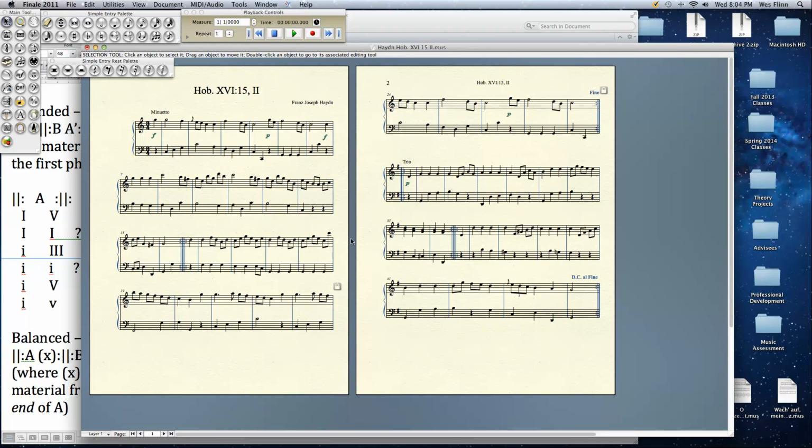Now let's take a look at this trio, which is a simple little thing here. So let's set this up here to play. Now notice the trio is in a contrasting key. We'll talk about that in a minute.